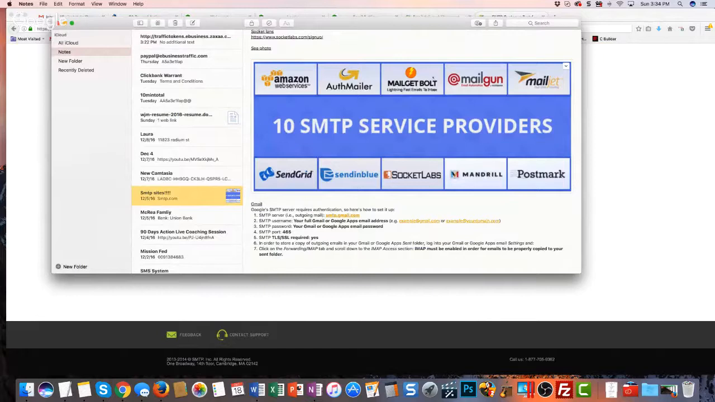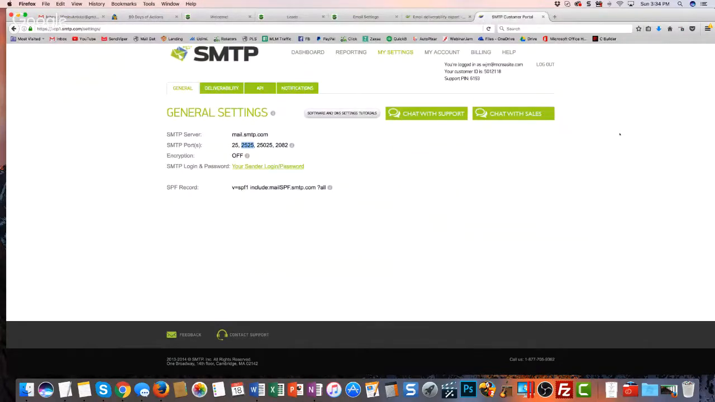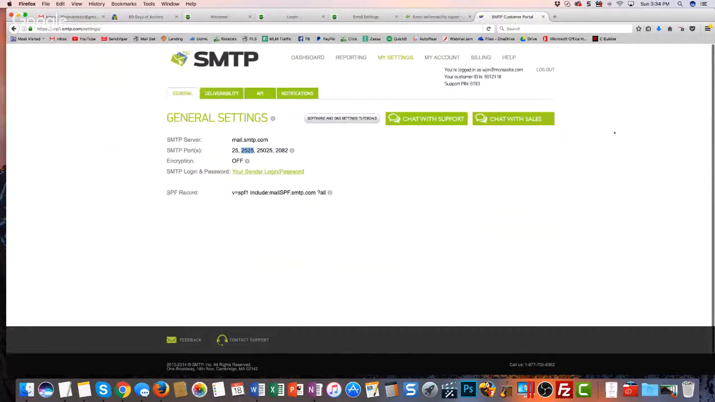Authmail, Mailget, Bolt, if you can get that, Mailgun, Mailjet, SendGrid, Sendblue, Socket Labs, Mandrill, Postmark. The system I'm using, which is called Mailget, I actually connect many of these together, and I rotate each email through multiple servers. Let's say if I have 5 servers with 50,000 emails a month, that's 250,000 emails I can send.